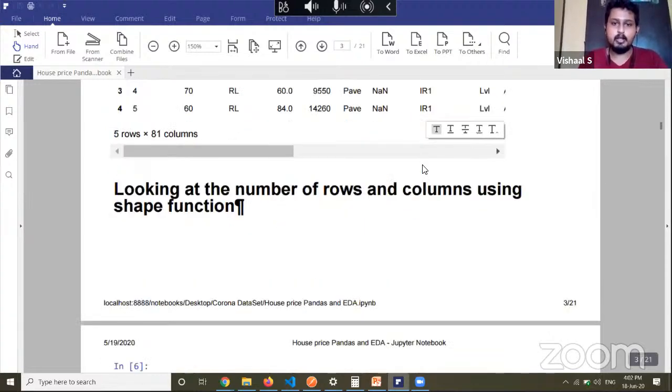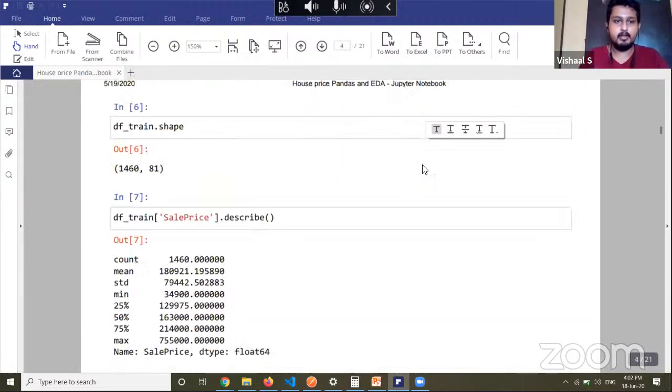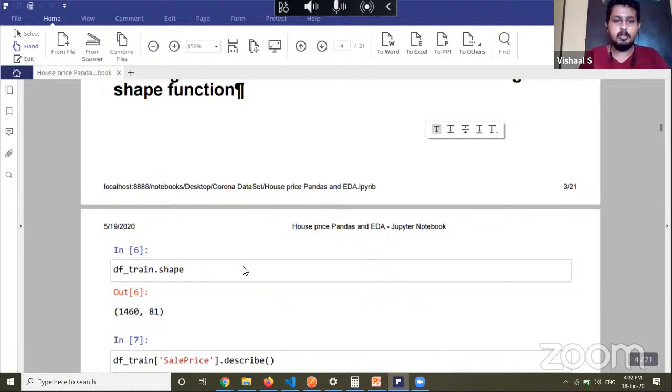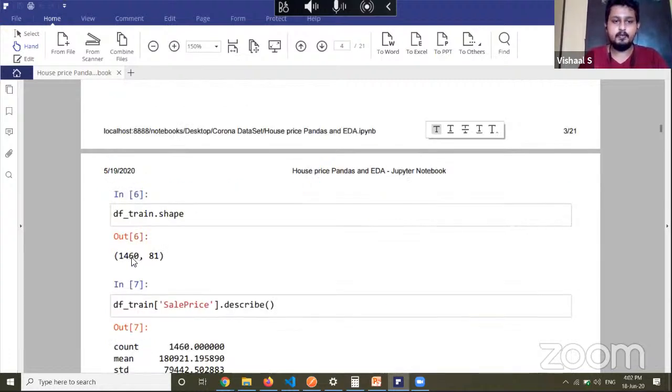Next, looking at the number of rows and columns using the shape function. We can use this function to find how big this data is. For example, if we give shape, you can see the result is 1,460 rows and 81 columns. As I said before, not all 81 columns will lead us to provide a perfect data visualization model.